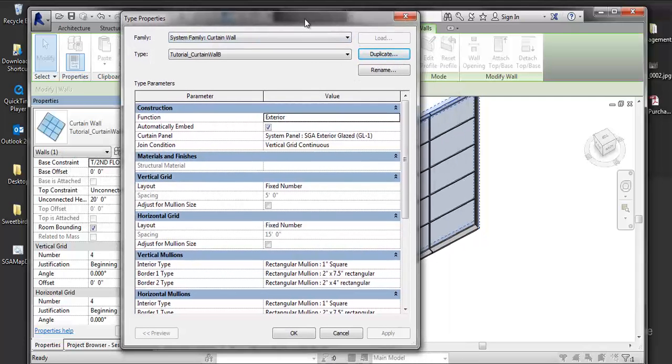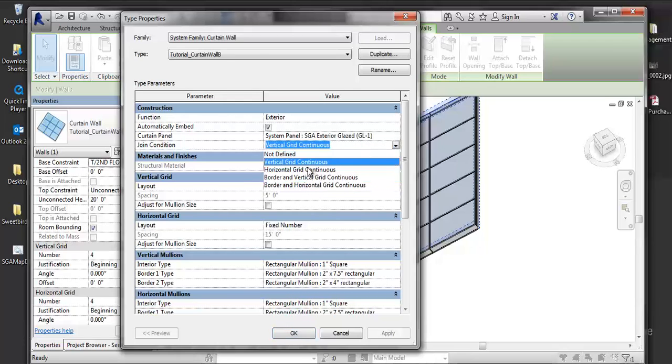So the things I was talking about before, here's where all those other things are coming into play. One is what its function is, what its curtain panel system is. So this is a global for the wall. I can switch out individual panels, or I can do them all at the same time. My join condition, how are my mullions joined together? Am I joining all of my vertical mullions together, or am I joining all my horizontal mullions together? Am I joining the border and vertical, and so on and so forth, or it's not defined at all. It's just going with what Revit decides.